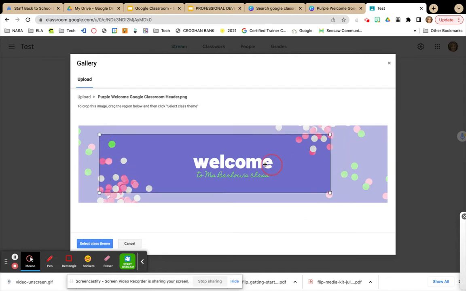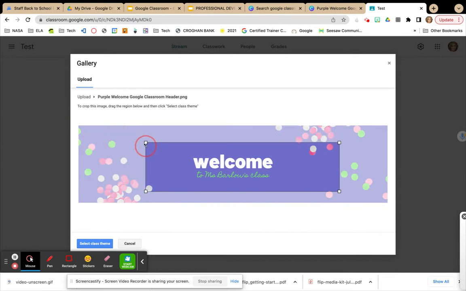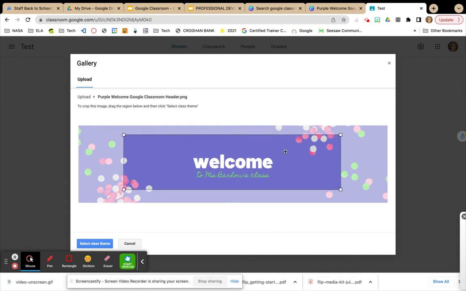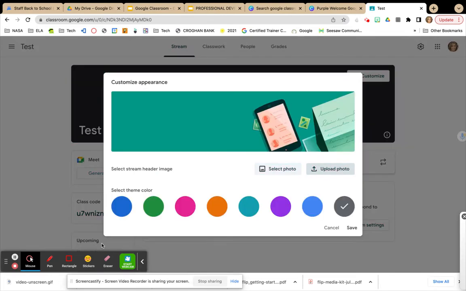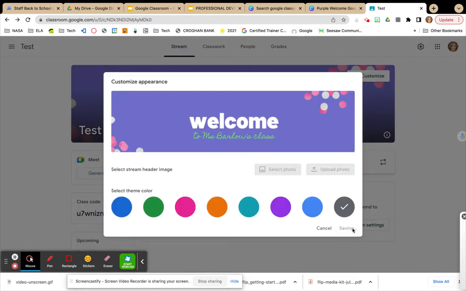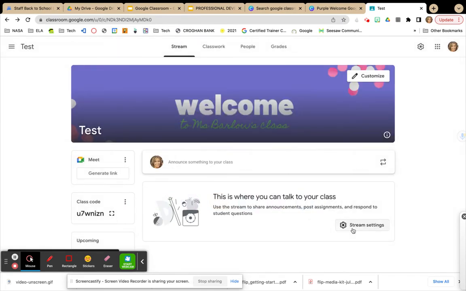Now, it is going to have the dimensions kind of already set, so you can see how you can move it around a little bit. You do have the capability of stretching it out a little bit more, but if you can, I would just leave the rectangle as is. Click Select Class Theme and Save, and your theme will be there.